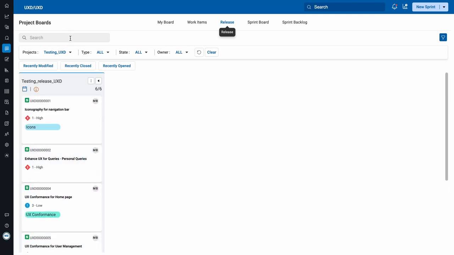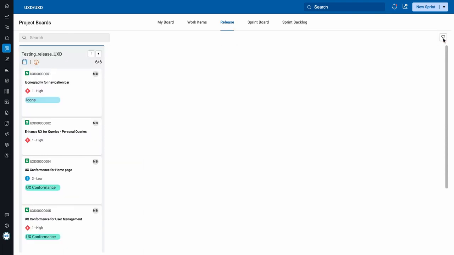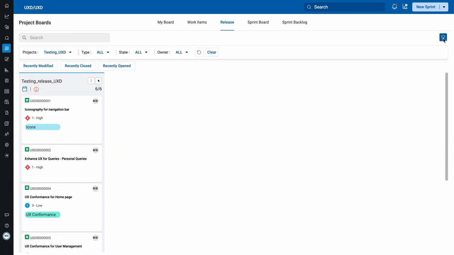There are also other features like search functionality and robust filters. These tools empower you to navigate through the release data with precision, ensuring that you have the flexibility and control needed to manage your project effectively.